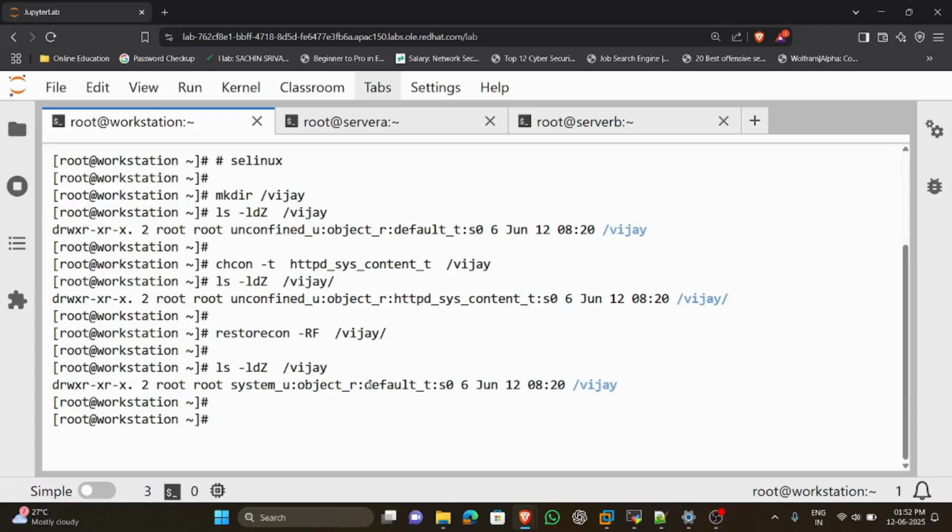If you want to change it permanently, what do you have to do? Now, semanage fcontext -a -t httpd_sys_content_t, then in double quotes the directory name, after it a parenthesis pattern, (/.*)?, so that it is mentioned in the rule, in the policy, for the permanent change.